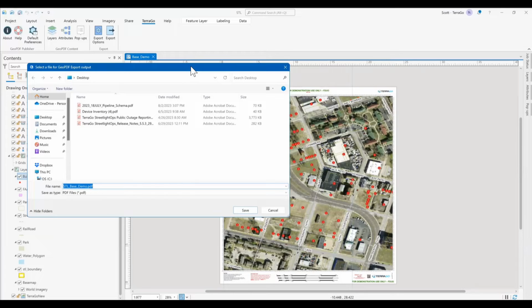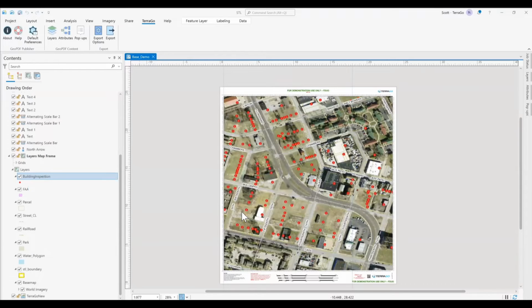I don't have a map series generator for this sample, so I've set my folder location to my desktop, and I'm just going to go ahead and hit save here. It'll run through. It takes a little bit for it to create the export, but when it's finished, it will open up the file.